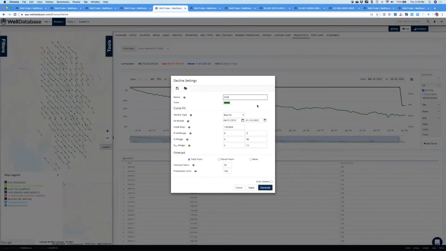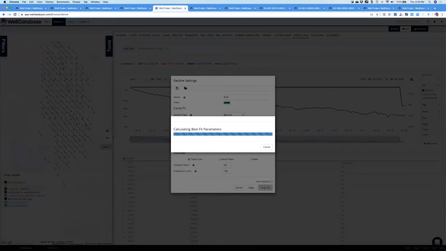We'll call it PDP. And then the key you want here is that your production limit will no longer be applied to a single well's monthly volumes. This is to 166 wells. So I've already changed this to 116,600, which would be the equivalent of 100 barrels a month per well. So I'll generate this curve.